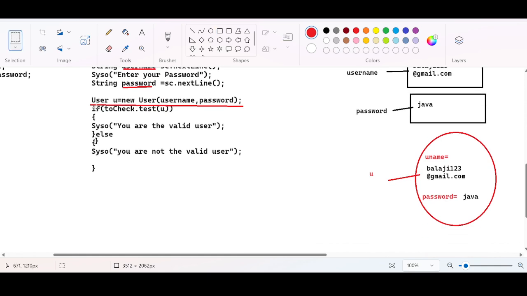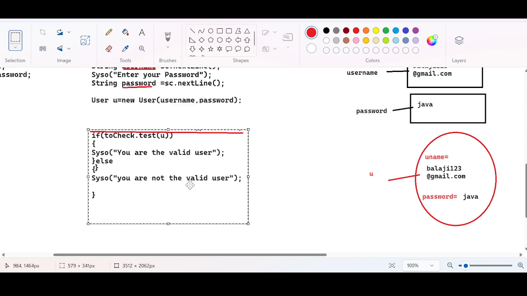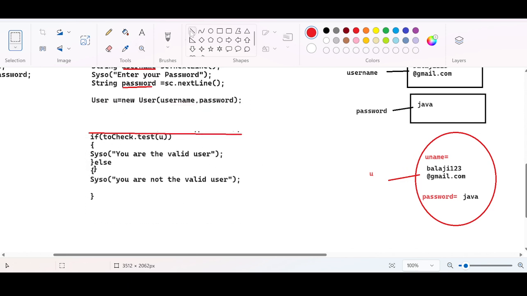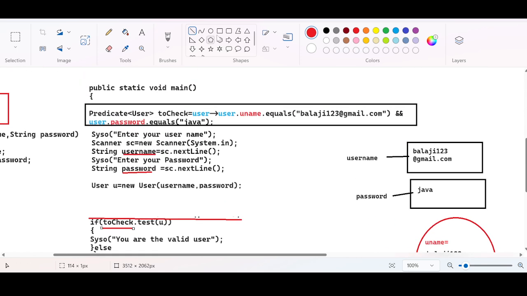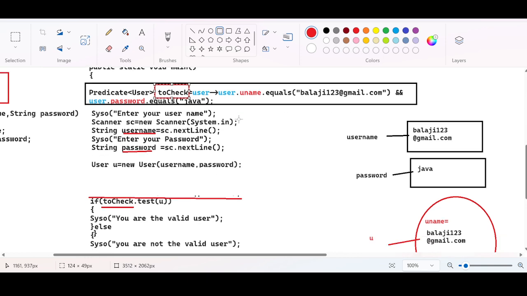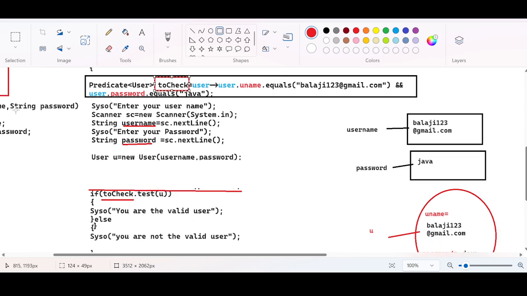After this, the real predicate conditional check is happening. You are using the reference variable to check. To check is a predicate type. This to check is expecting something. That something is what? The user object. So this is the user object reference variable.